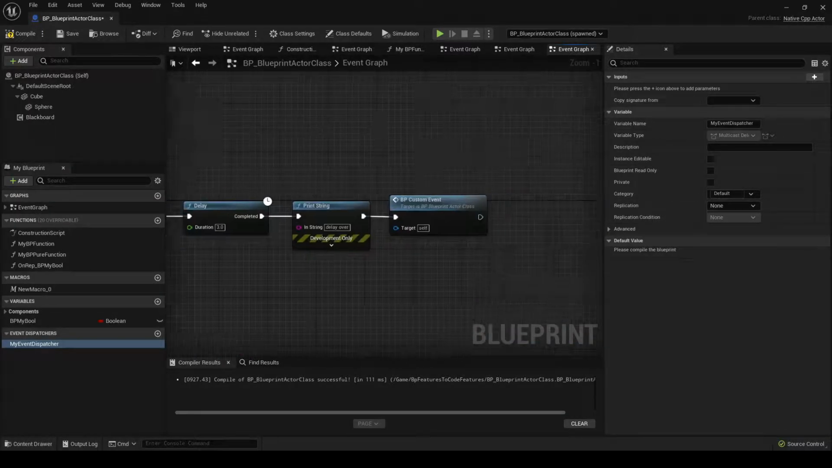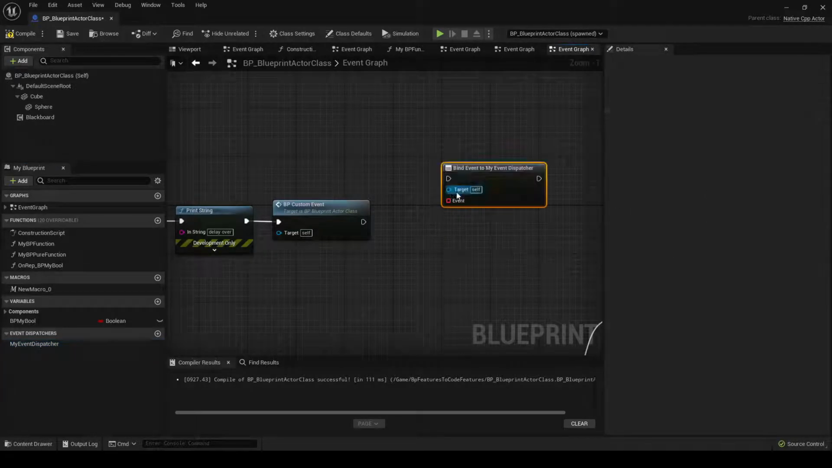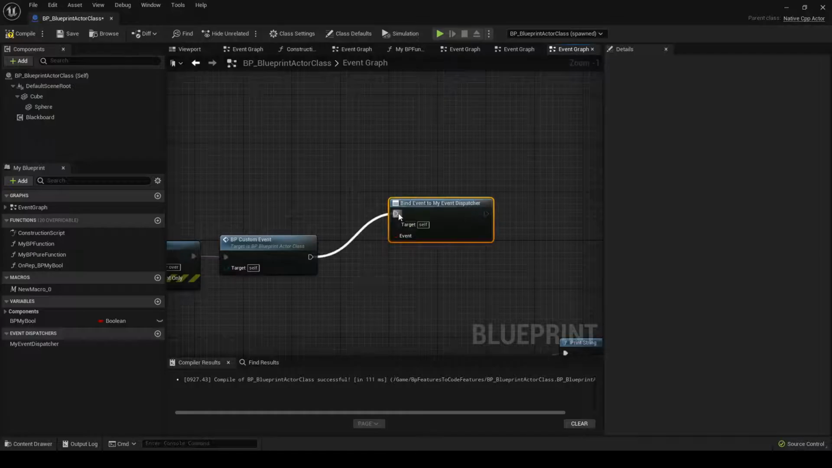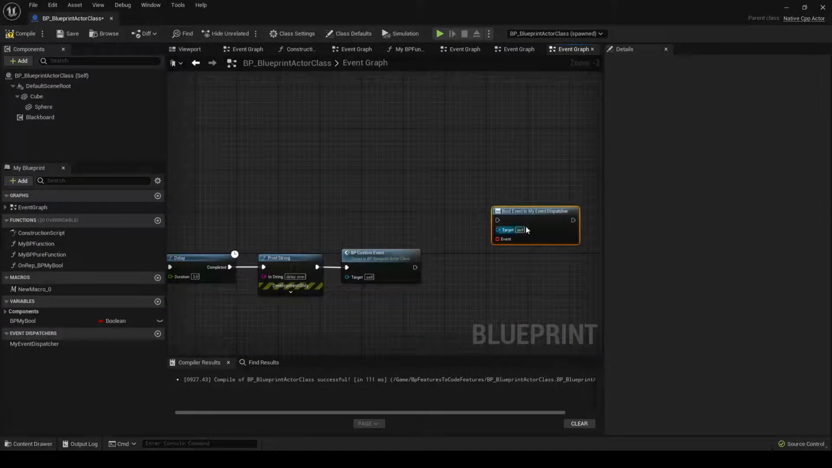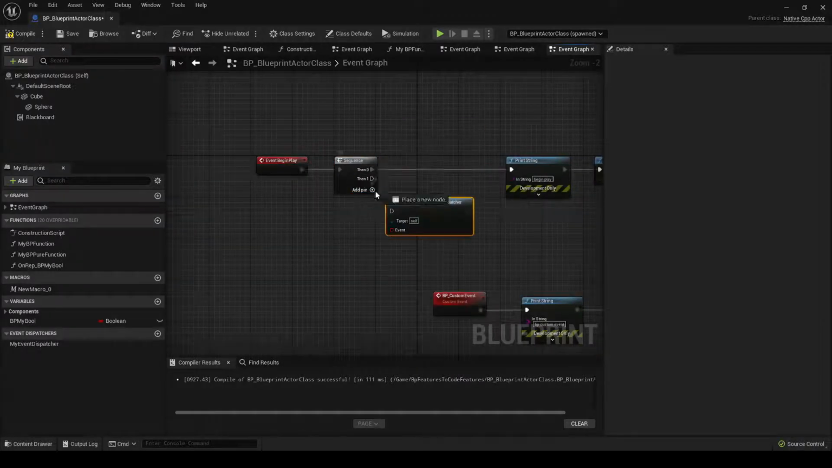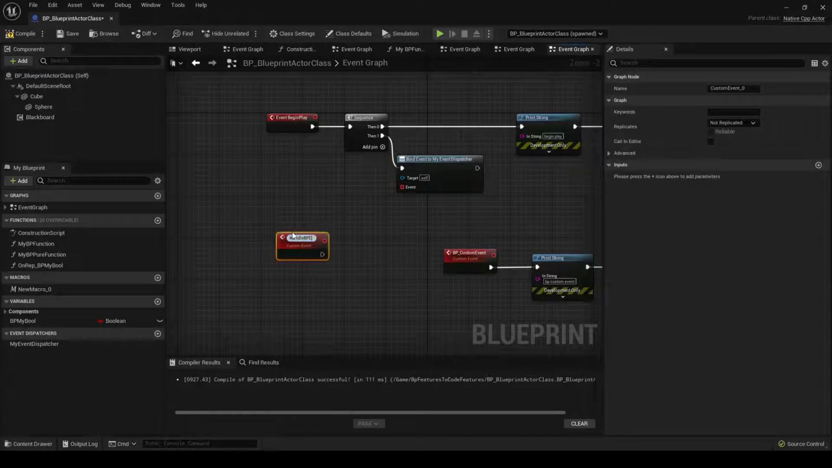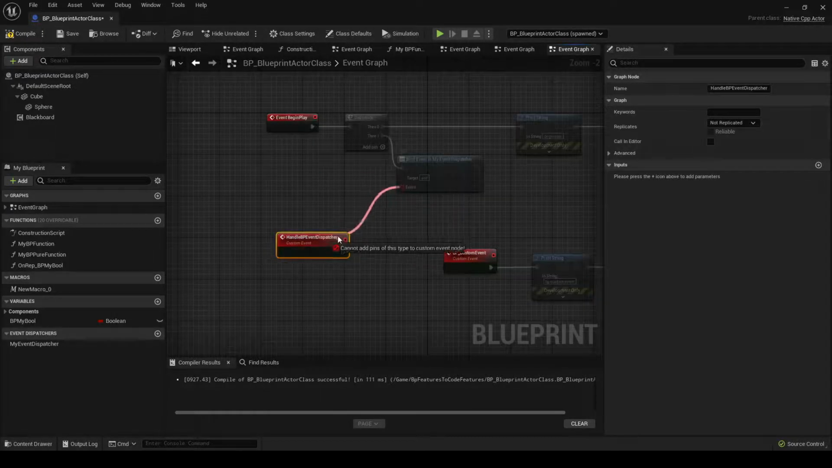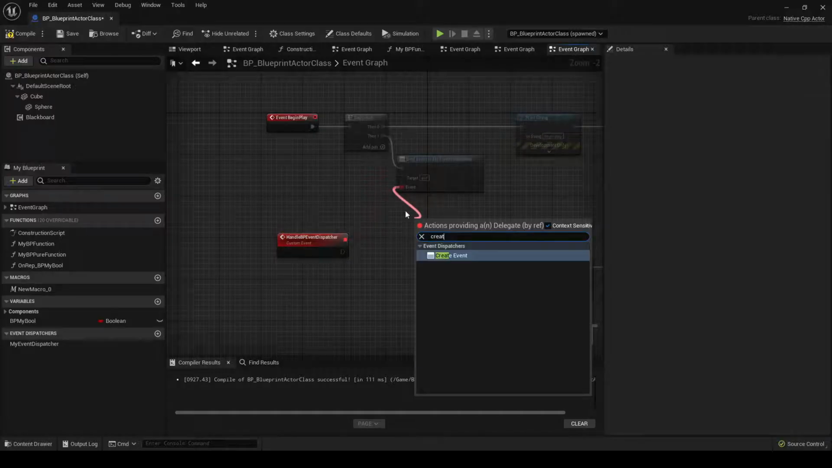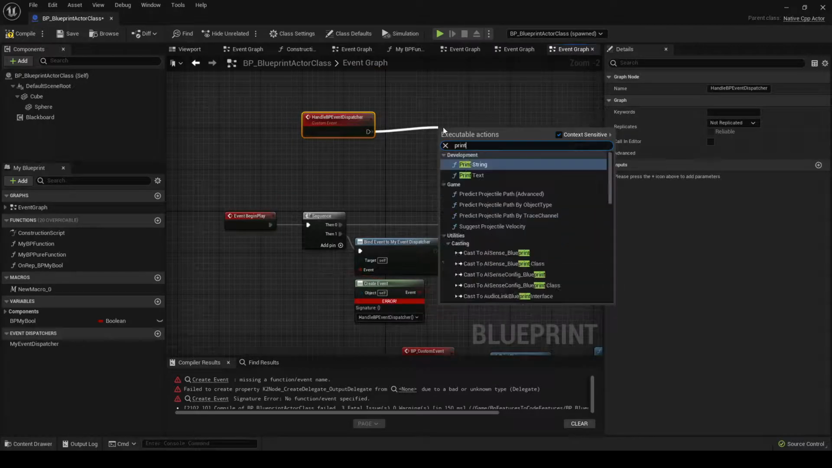So on our event begin play, let's subscribe to this event dispatcher. We'll add a call to bind, just like subscribing. So we'll bind to our event dispatcher. So that we don't get hit by a delay, actually I'm going to pull this before the delay. We'll create an event to handle it. And here we could connect it directly to the event, or we can do create event. And after we compile, set it to the handle and dispatcher. And here we will print.